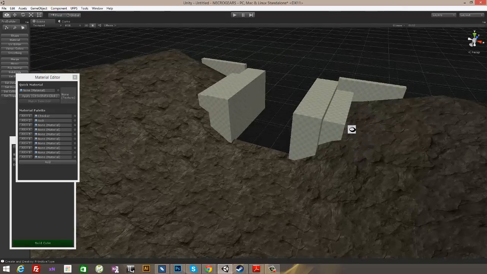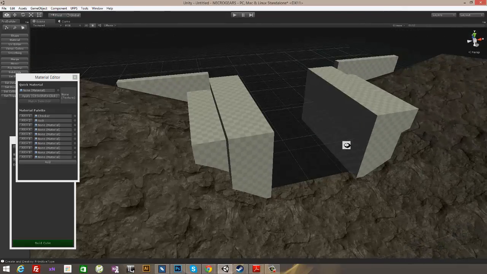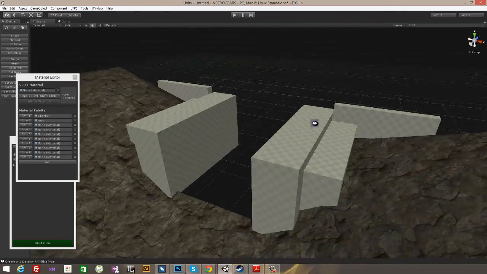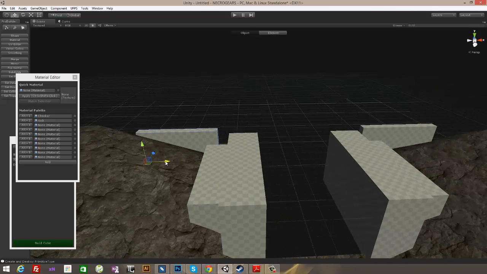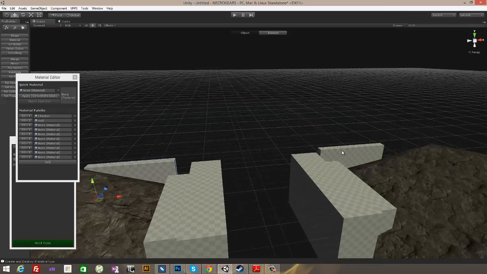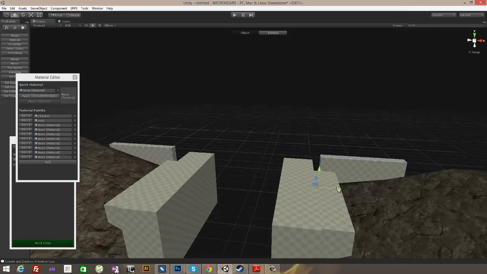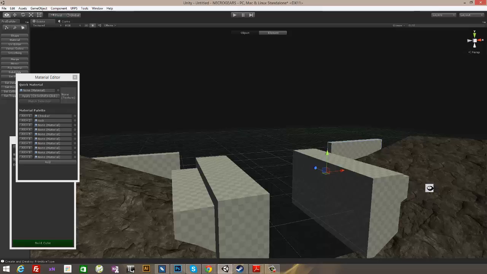Build this massive entrance. It's going to be killer. Okay. Probably going to move these guys over just a shade.